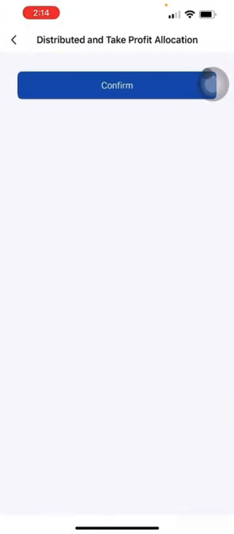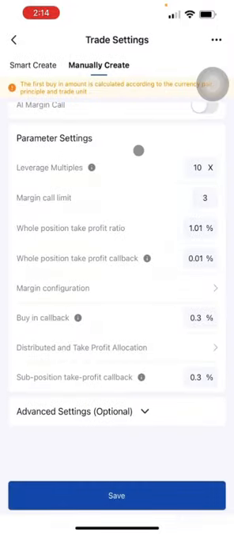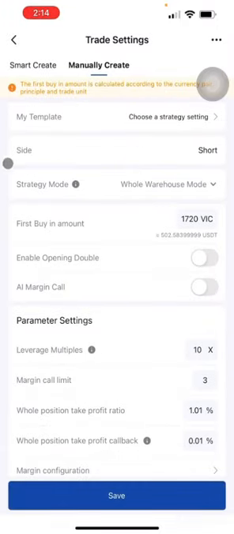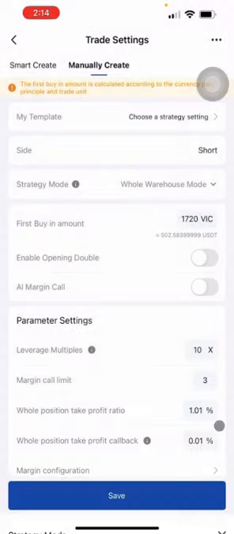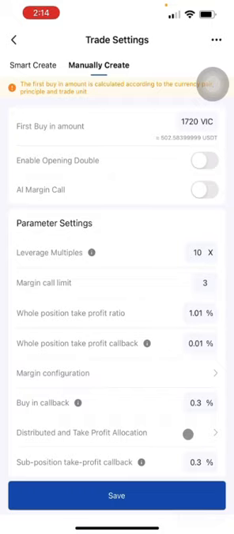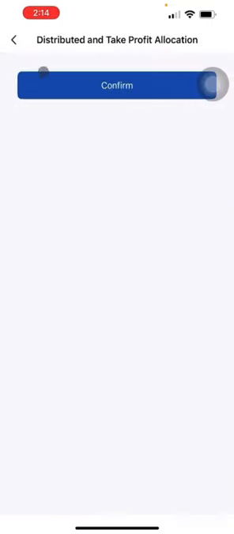Then here, you can set it to 1.01. Though, I don't think we need it because in this place, we will use warehouse mode. But if you don't want to use warehouse mode, you can use sub-mode real-time settlement. But me, I prefer this one. If you use sub-mode real-time settlement and your margin call is 5 upward, then you will need to set this distributed take profit allocation. Just type 1.01.